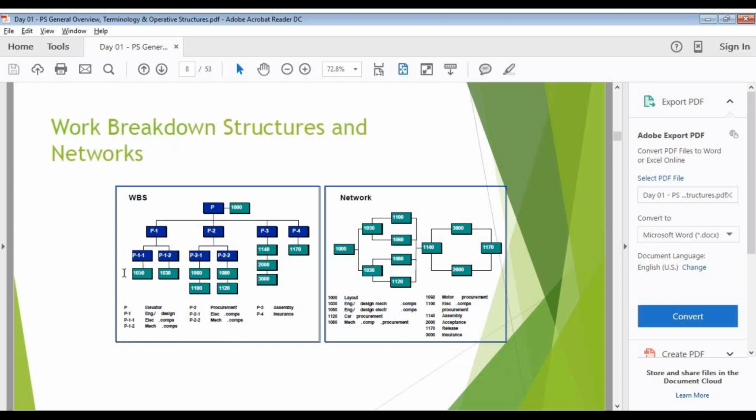Got it. If you see this, P1, P2, P3, P4 are all indicated as level 1 WBS. P11, P12, P21, P22 are all the second level of WBS. Under the blue, you can see the light green boxes. Those are all the activities.